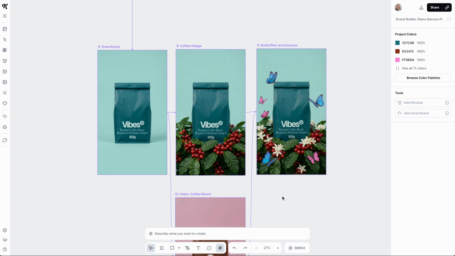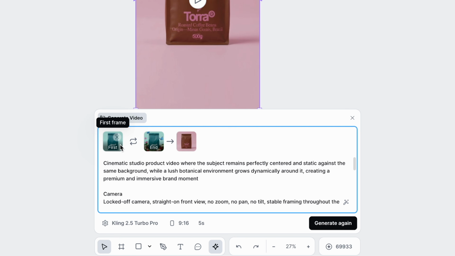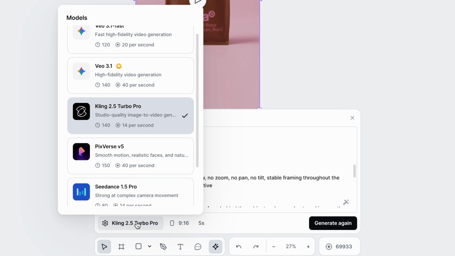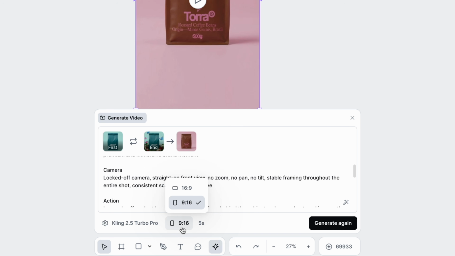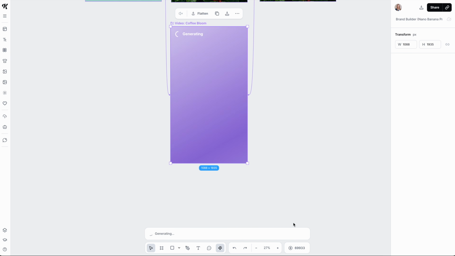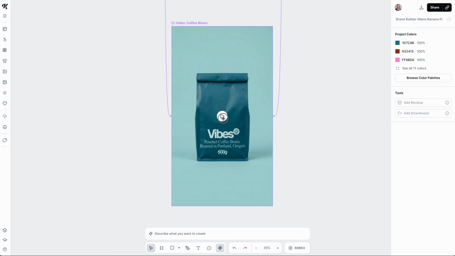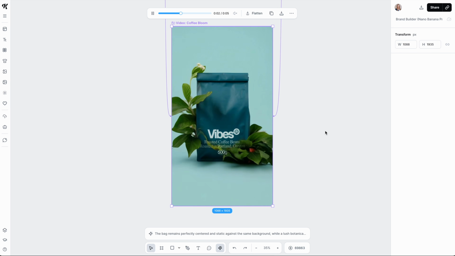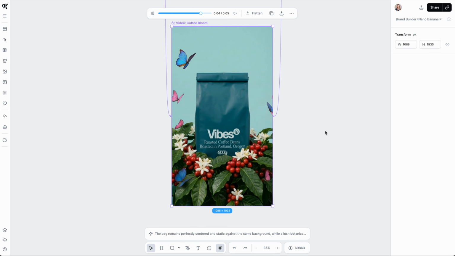After those have finished regenerating, we can select our video board where you can see the first and final frame already attached. You can also change the video model, length of time, and other settings if you would like, but I'm going to keep it set to the same settings as the original video. And in just a few minutes, you have a unique video for your design, product, or merch.